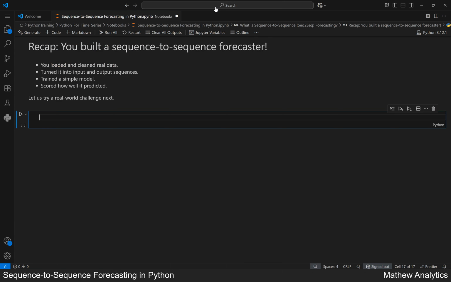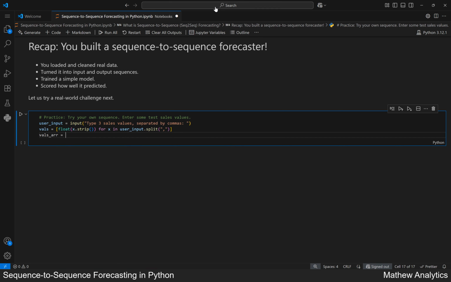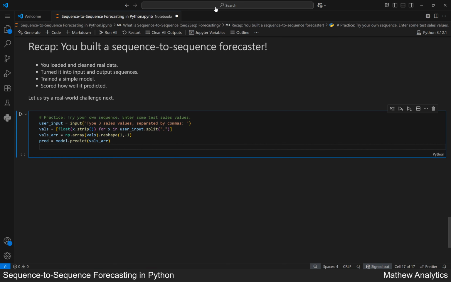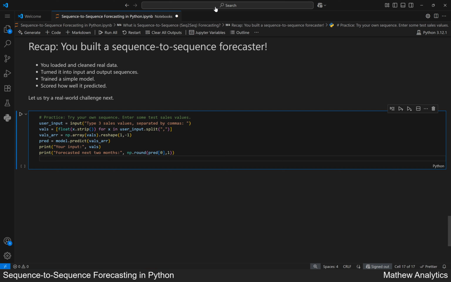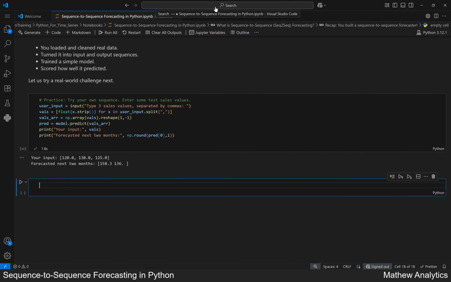Let us let you try the model for yourself. Now Python waits for you to type 3 sales numbers. We split your answer into a neat list. The model needs it as a number array. Ask the model to make its next guesses. Print your input for checking. Here is what the model thinks comes next. Running the cell now. Pause and try your own numbers. Notice how the answers feel realistic?